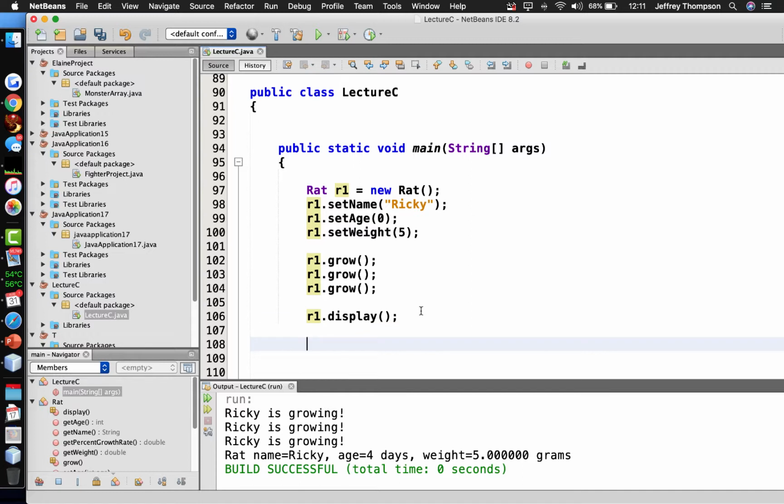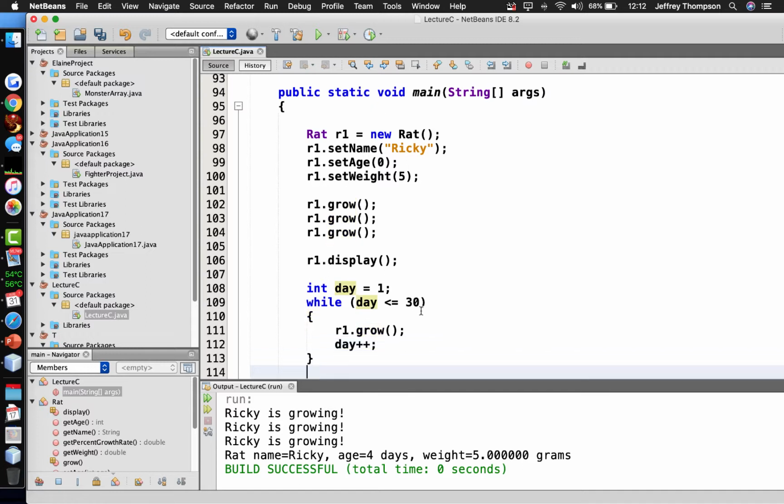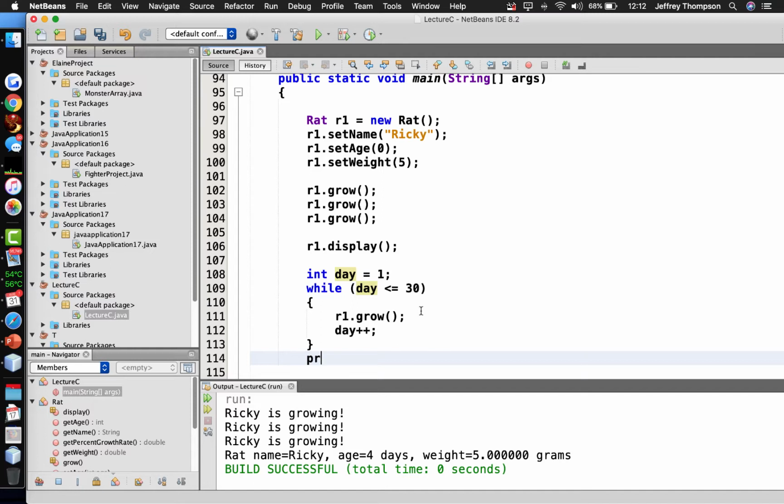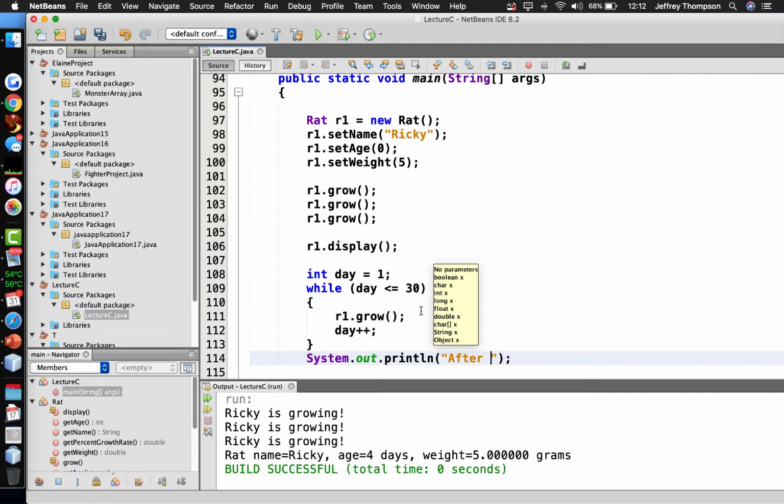So, int day = 1; while (day <= 30) { r1.grow(); Then we better increase day, so day++, simple while loop, and then at the end of that, System.out.println("After growing 30 more days..."); Let's call r1.display again.